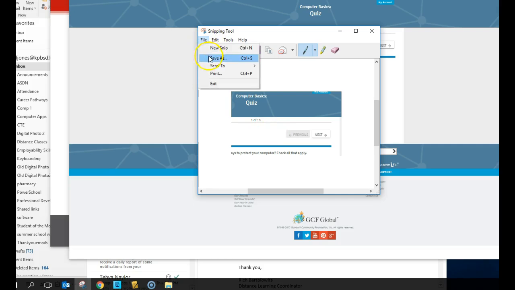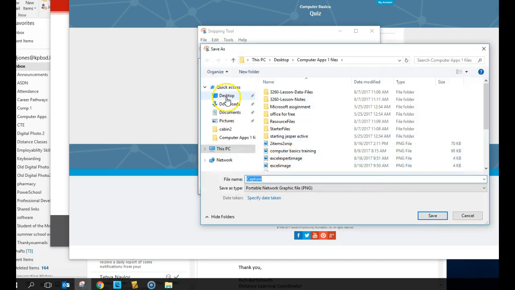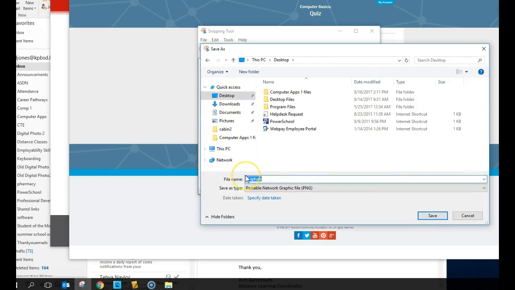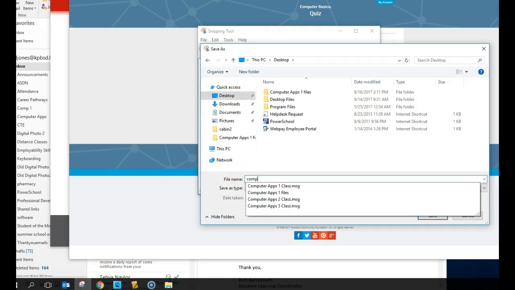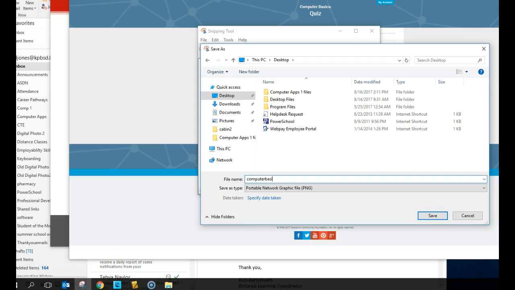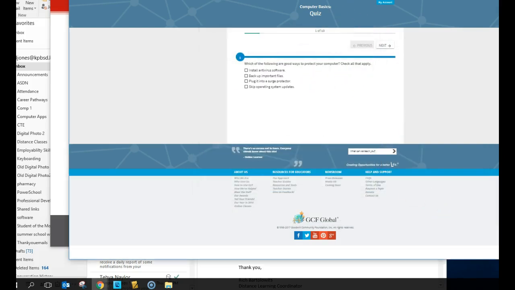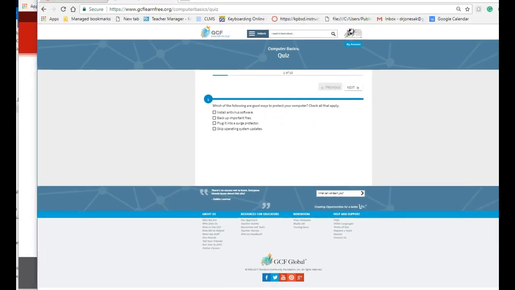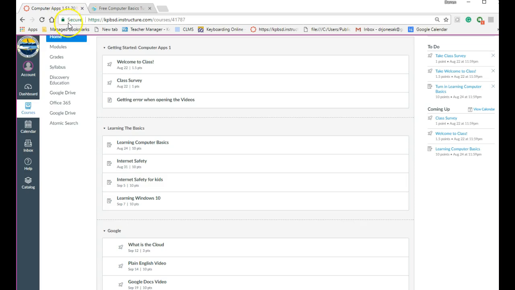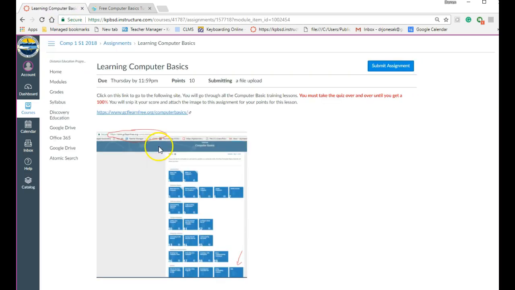You're going to save this, do a save as, save it to your desktop. So choose desktop, and you could do something like Computer Basics Quiz. You'll save it. I'm going to close out of this, move this back up here so you can see Canvas. Then I'm going to go into here where it says Learning Computer Basics.